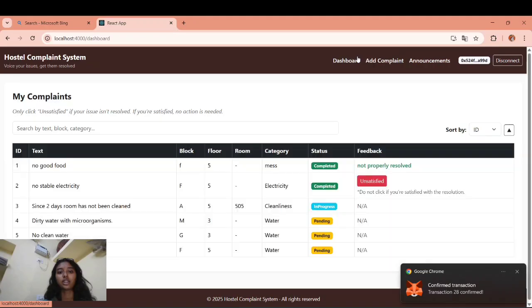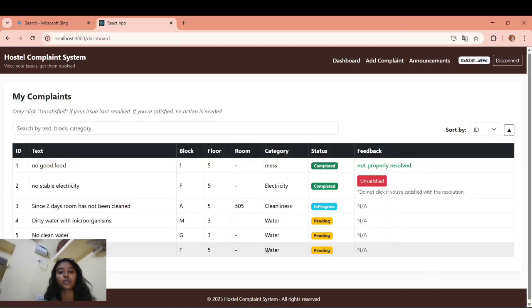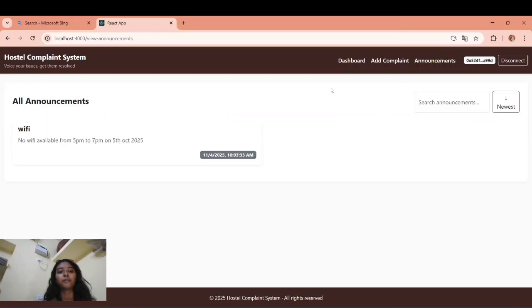Now if we go inside the dashboard, we can see the complaint that we have raised now. The status is pending, obviously, because we have just raised the complaint. And then in the announcement module, we can see the announcements made by the admin. This one is not related to the blockchain, but only the higher admin can give the announcement. When the higher admin posts an announcement, the student will be able to view that.